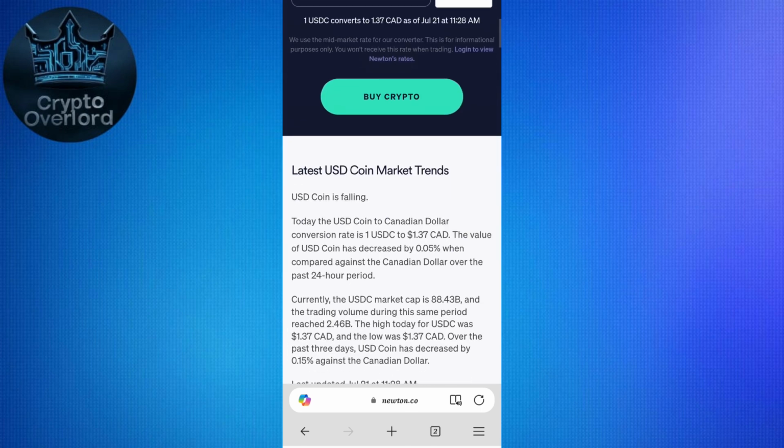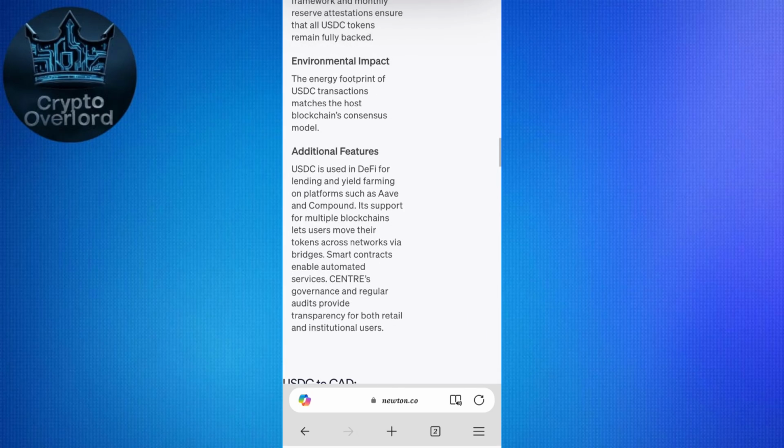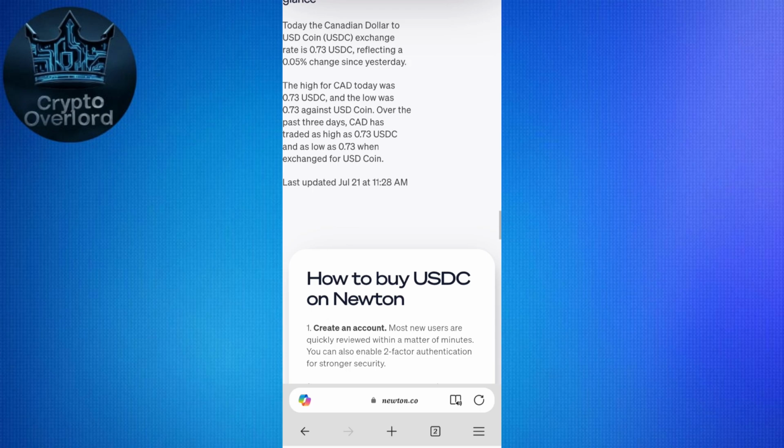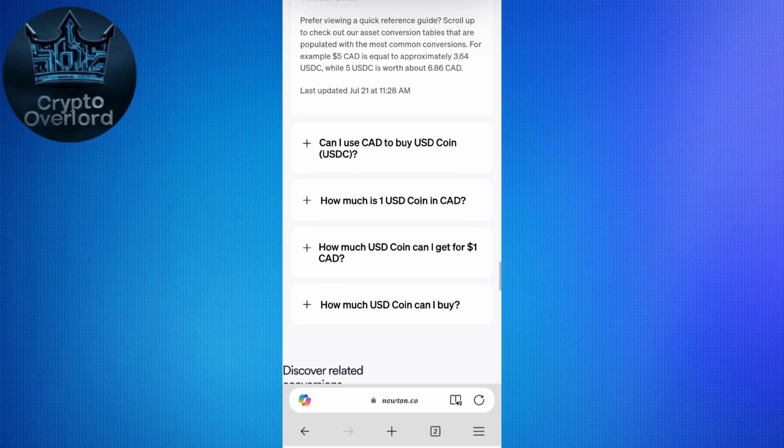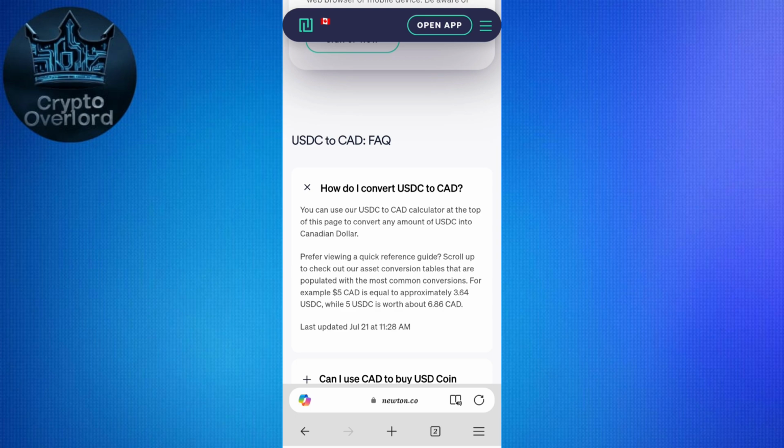Once you get the USDC in your account, then you will be able to convert it into Canadian dollars. Here, if you just scroll down a bit on this page, you will see that you can use the USDC to Canadian calculator at the top of the page in order to convert any amount of USDC into Canadian dollars.